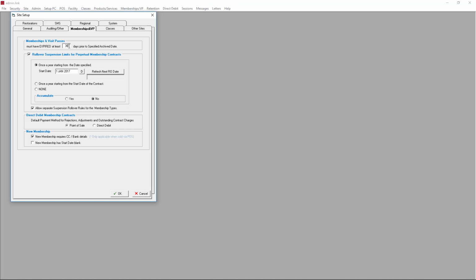Set the membership suspension rollover limits, either choosing to roll over a member's allowed suspension time on the same day once a year, or once a year based on the start date of each individual member contract, or not at all. You can also decide whether to allow members to accumulate unused suspension time, and whether to allow separate suspension rules for each membership type.